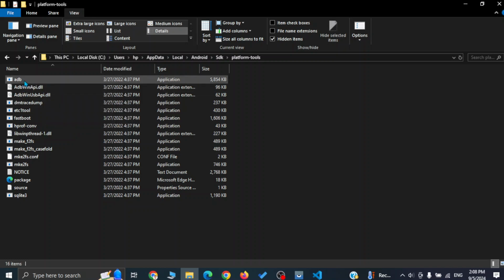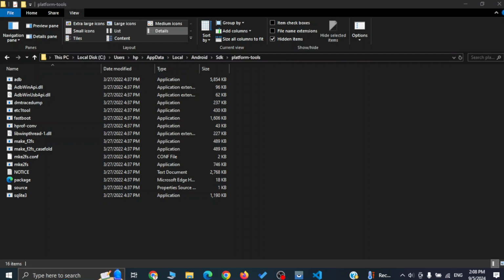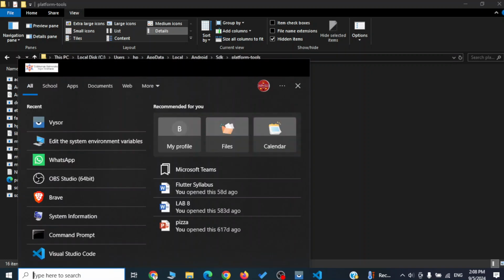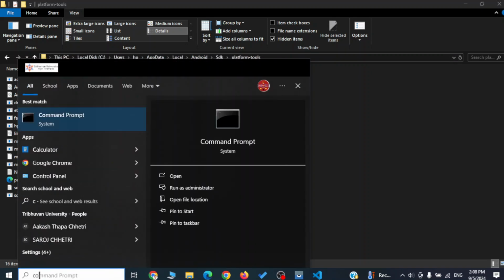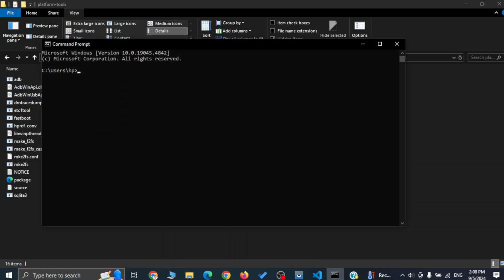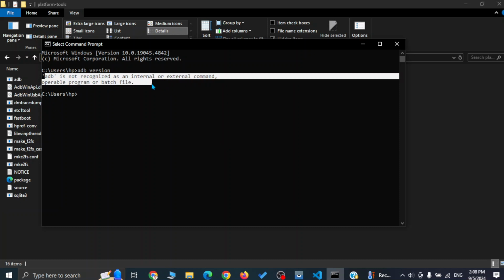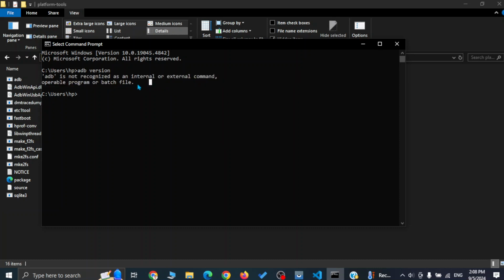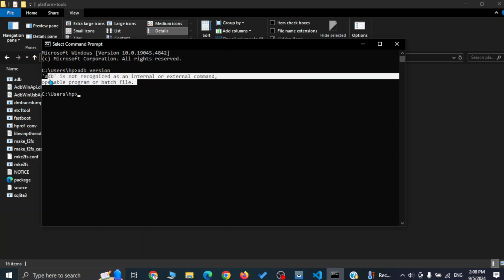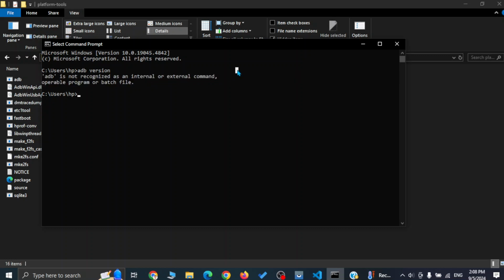Let's confirm that the ADB command works for us. I'm going to open my command prompt, and if I enter adb version, we see that adb is not recognized as an internal or external command. This is shown because we haven't added ADB's path in the system environment variables.